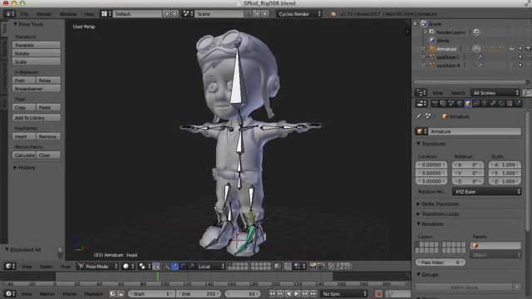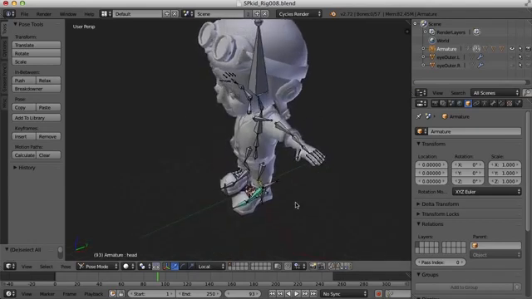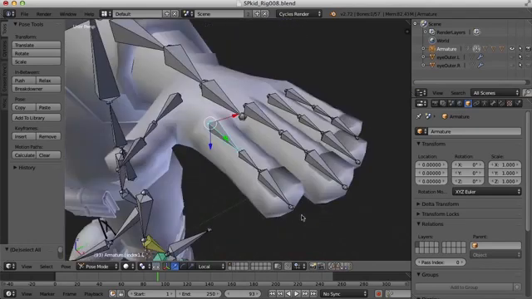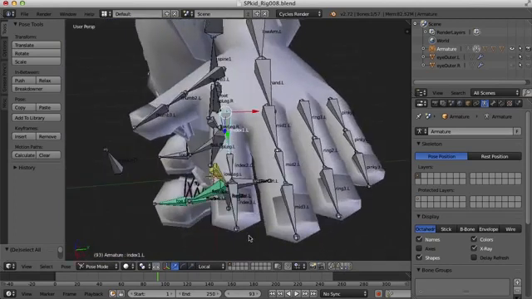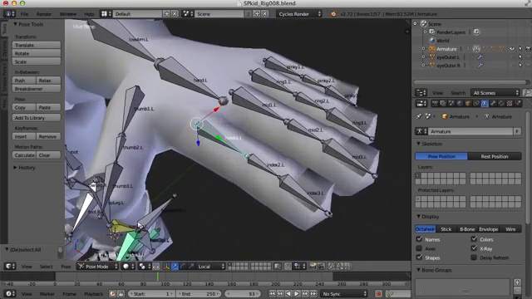Let's go ahead and keep working on our character rig. We've done the foot and the knee controls. Let's work on the fingers here. Let's turn on the names of these fingers. So under the armature panel, I'm going to come over here and turn on names so I can see what the names of the bones are.